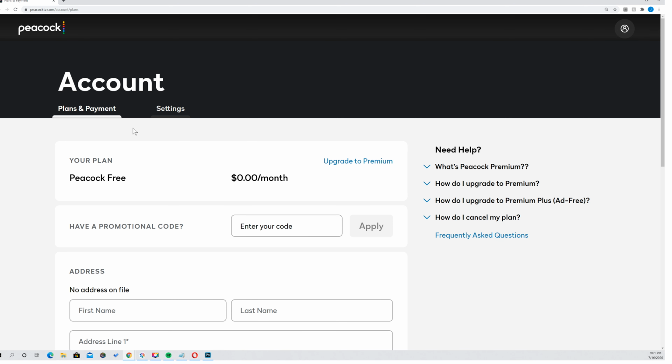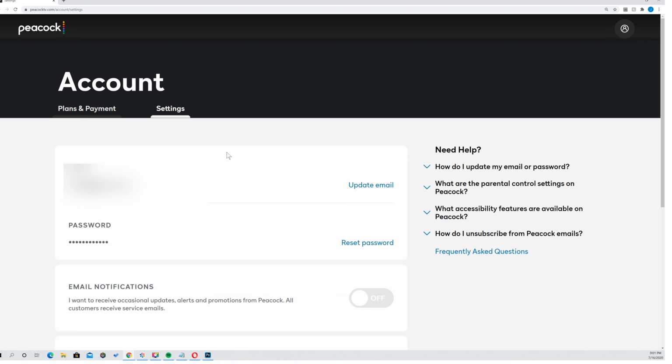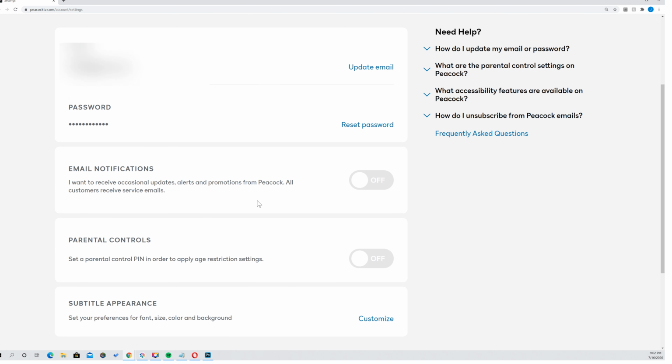Okay. You're going to come to a plans and payment tab. You're going to want to click the settings tab right next to it here. And then after you click that, you will be taken to a page. Scroll down just a little bit and you will see email notifications here.